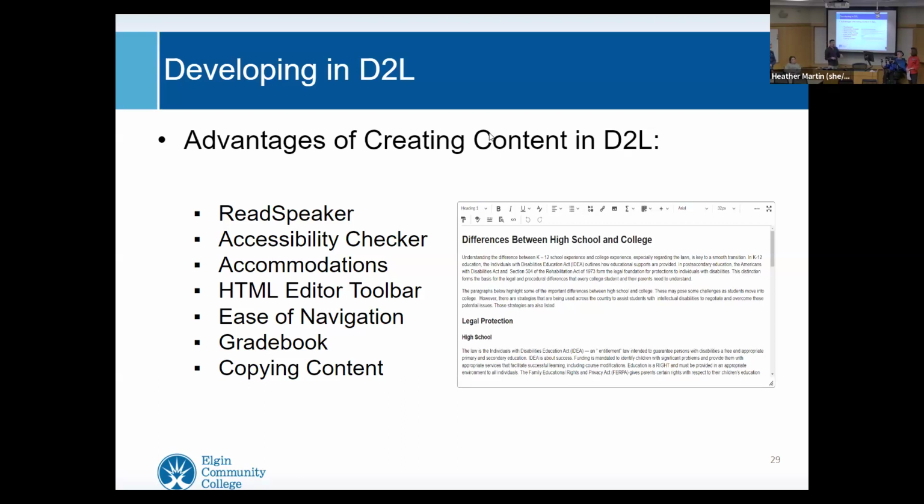The next thing is gradebook. You don't have to worry about my quizzes that I put in Macmillan Learning not copying over to my gradebook in D2L. If you've taken a quiz in D2L, it's going to go straight into your gradebook. You don't have to worry about that stuff copying over from one to the other.